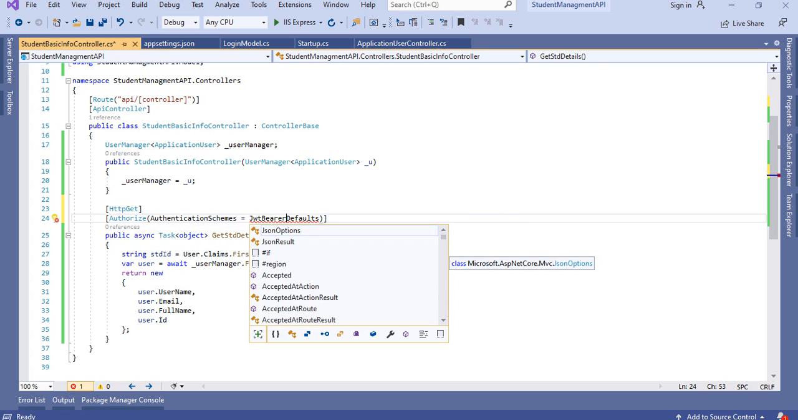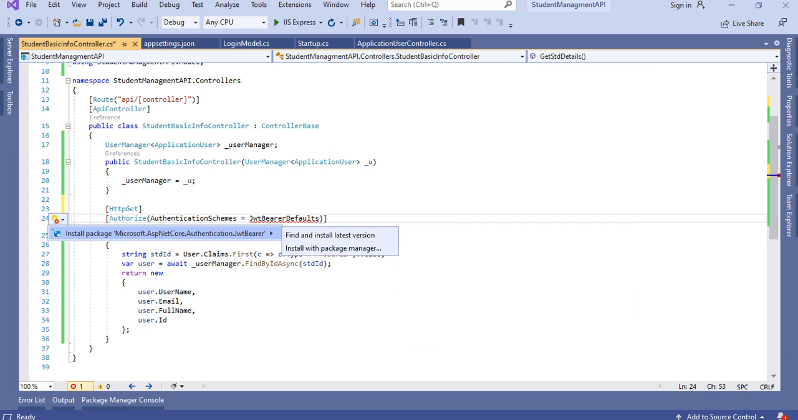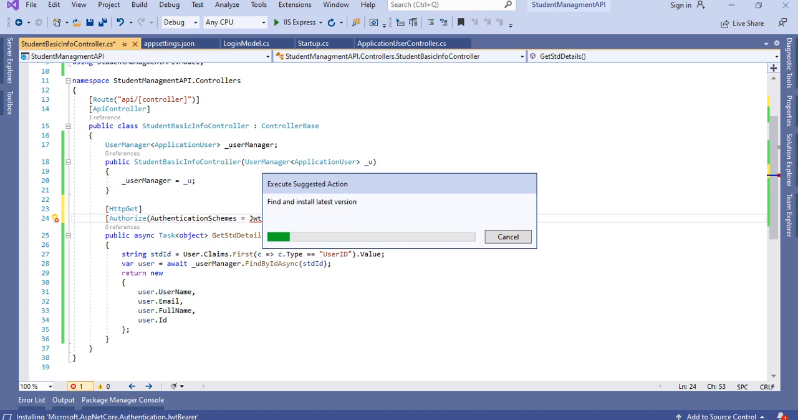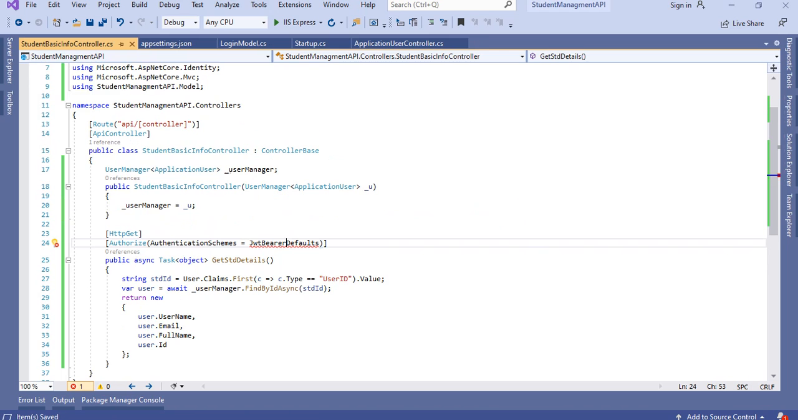Let's take that namespace as JWT Bearer, and after this, it is asking to install the latest version. So let's say install the latest version. What it will do, it will find the latest version from the NuGet package manager, and then based on that it will install it for us, and put it inside the NuGet package manager. Currently it is saying it failed. Let's see why it is failing, or what we will do, we will go to the NuGet package manager, and from there we will install it.